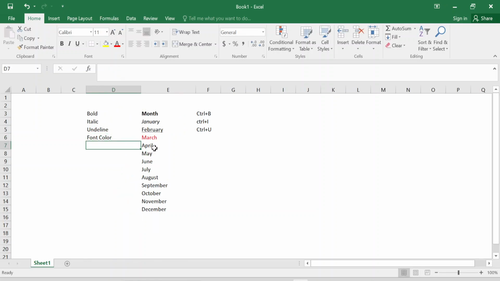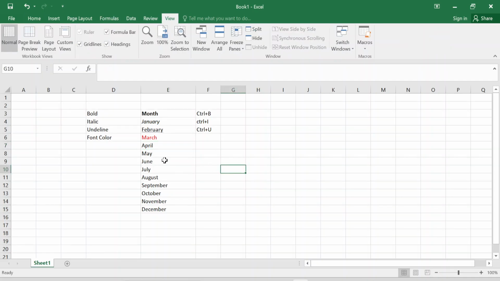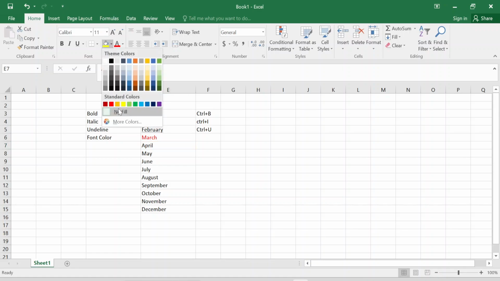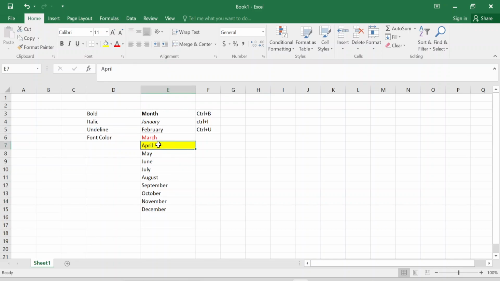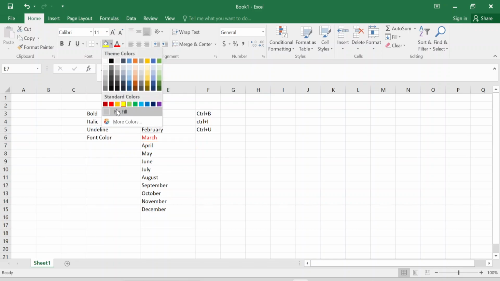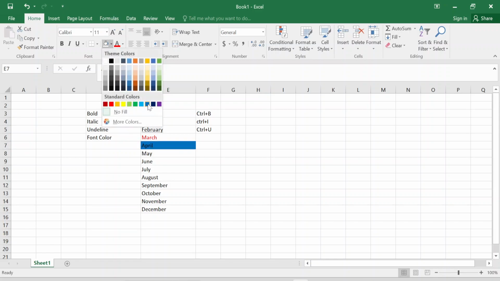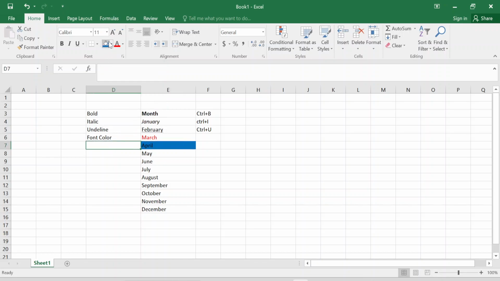For example, you want to highlight the next cell, or any cells. In this case, you want to fill that cell with a different color. I click that cell and click the fill color. You can select any color. For example, I'm selecting yellow. If you want to remove it, go here and choose no fill. Again, if you want to put in blue, just select the blue color. So this is called the fill color.